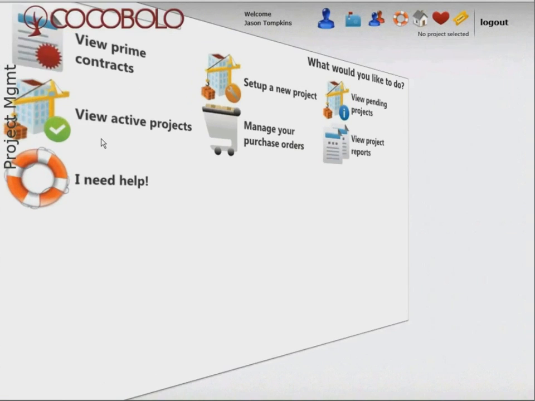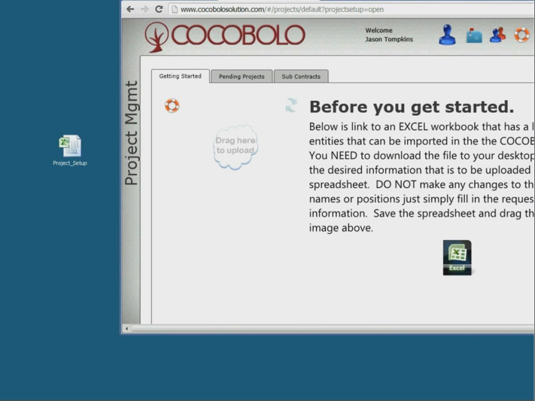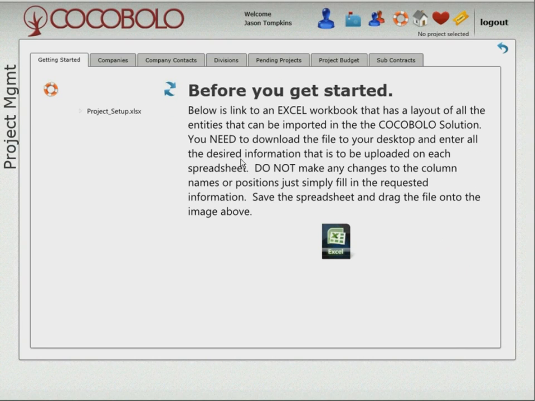And while it's getting there, one of the things I want to mention is that once we get here, you'll see that we have an Excel icon there. This is basically a template that you can use to upload all the information. So you simply fill out the workbook and put all the correct information in the right fields, save it to your desktop, and then just drag and drop it onto the drop zone on the website. And just like that, the information is uploaded to the website.